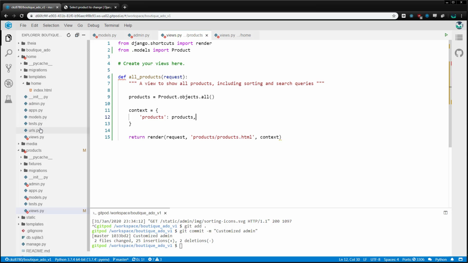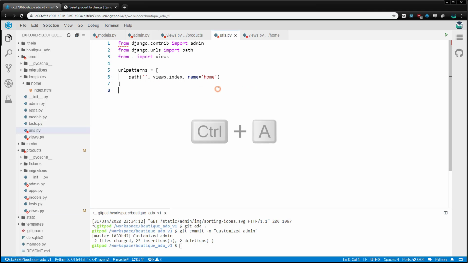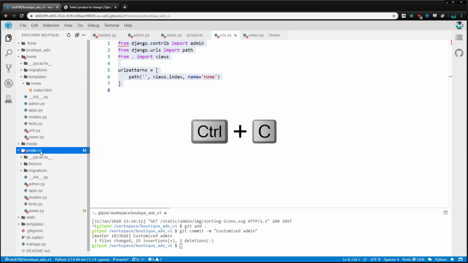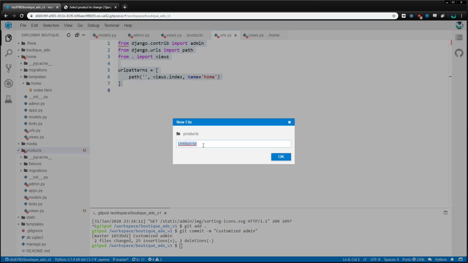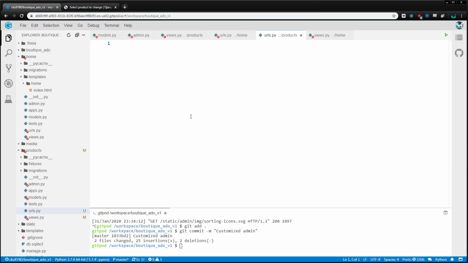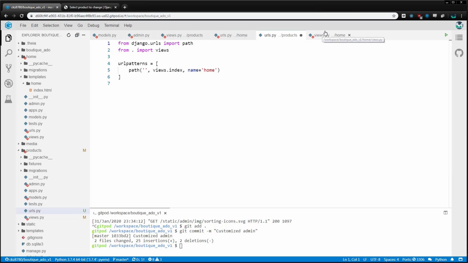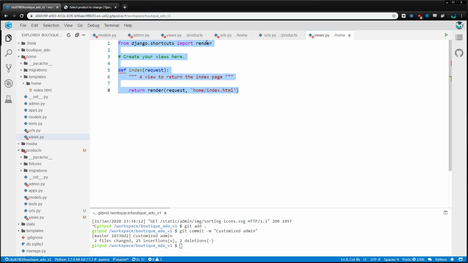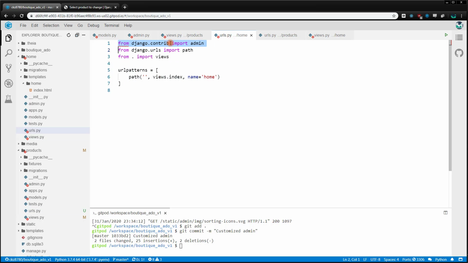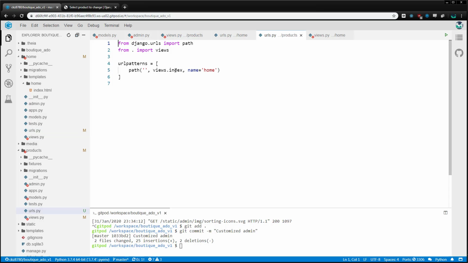Let's copy our home URLs file and use it as the base for our product URLs. And this is a good reminder. It actually looks like we aren't even using the admin from django.contrib in either of these files, so I'm going to remove it from both just to make sure that our code stays clean. It probably came in when we copied the project level file to create this originally, but anyway, to finish this file, all we have to do is change the view from index to all_products and the name to products.